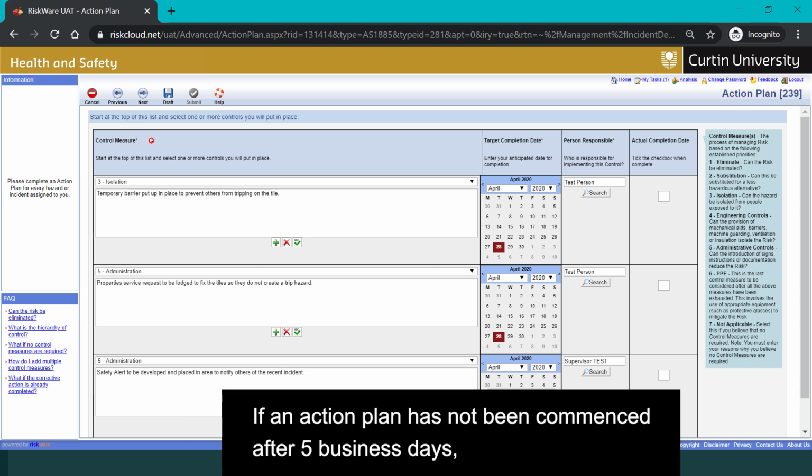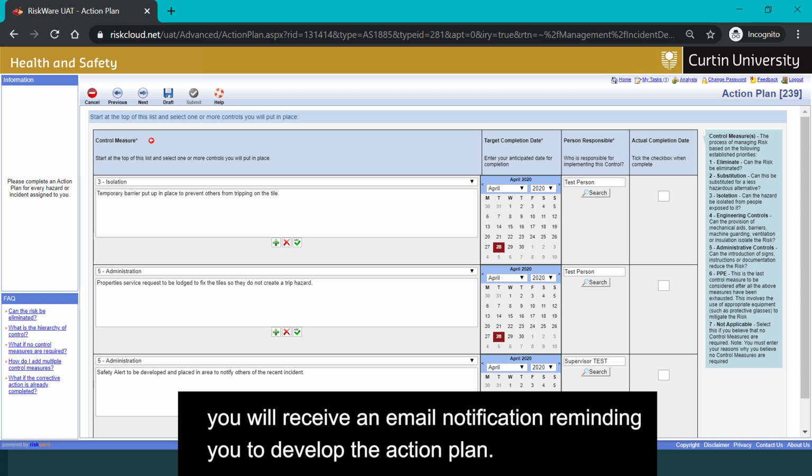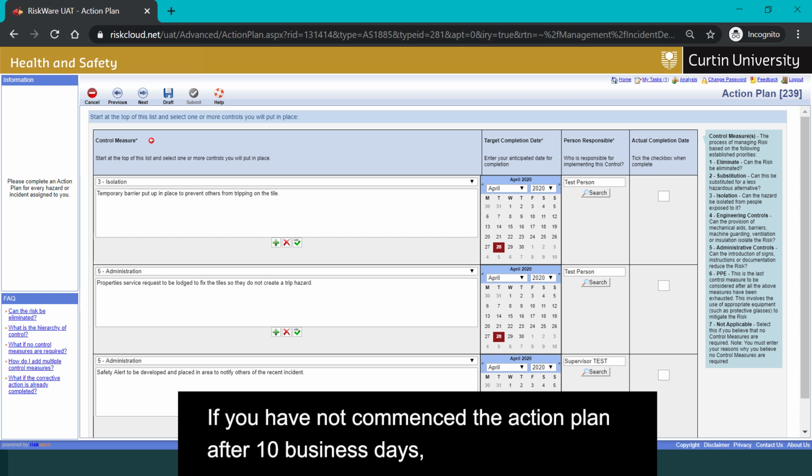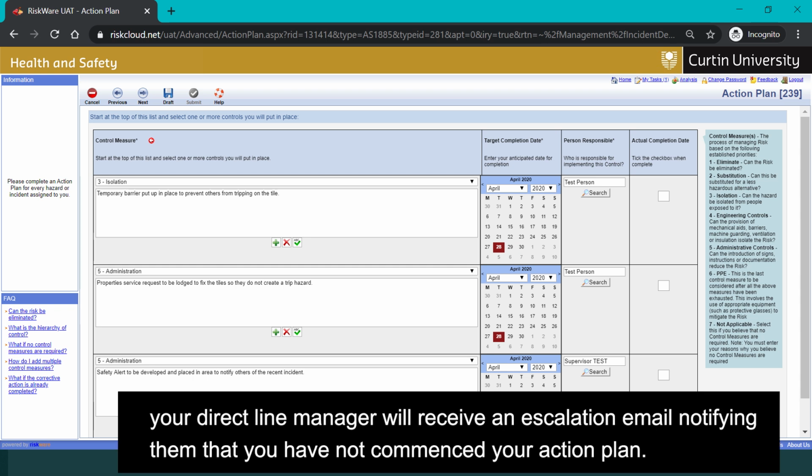If an action plan has not been commenced after 5 business days, you will receive an email notification reminding you to develop the action plan. If you've not commenced the action plan after 10 business days, your direct line manager will receive an escalation email notifying them that you have not commenced your action plan.